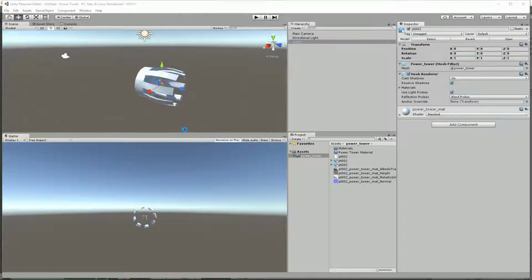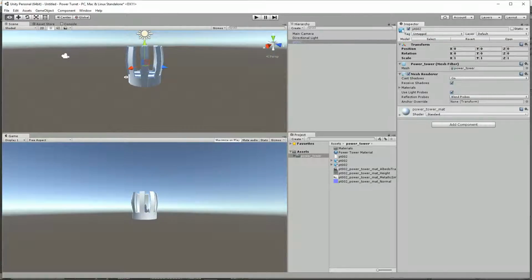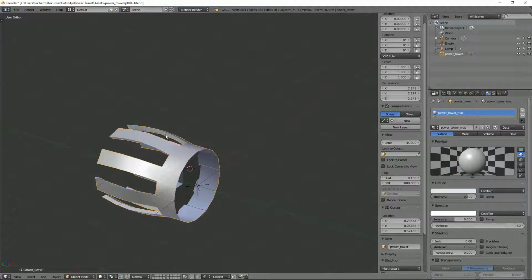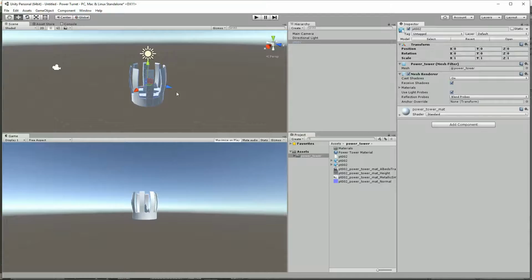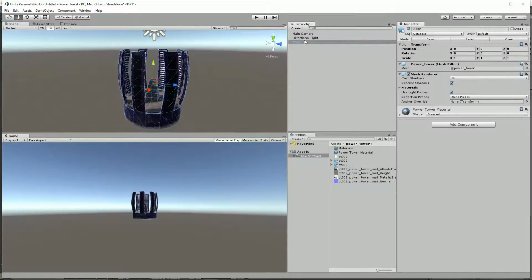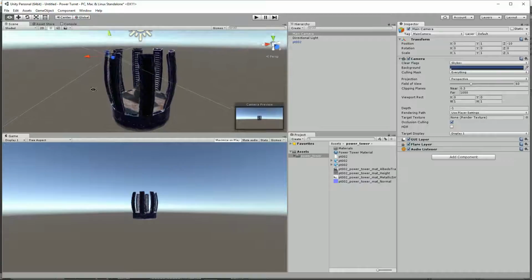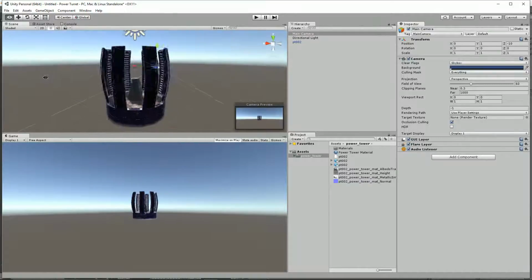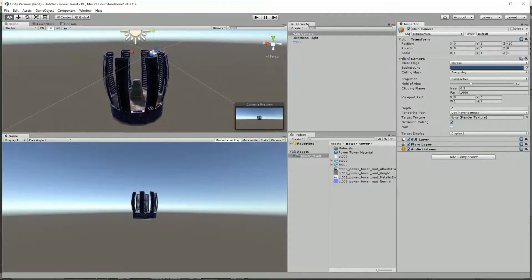So if we pop back to Unity now, I'm hoping it's the right way up. There you go. All right, it's the wrong way up in Blender, but it's the right way up in Unity with everything set as it is. All right, and that's that done. All that remains now is just to drag the power tower material into there, and we should have an, albeit very dark, but rather cool looking tower. Yeah, but a touch too dark, do you think?